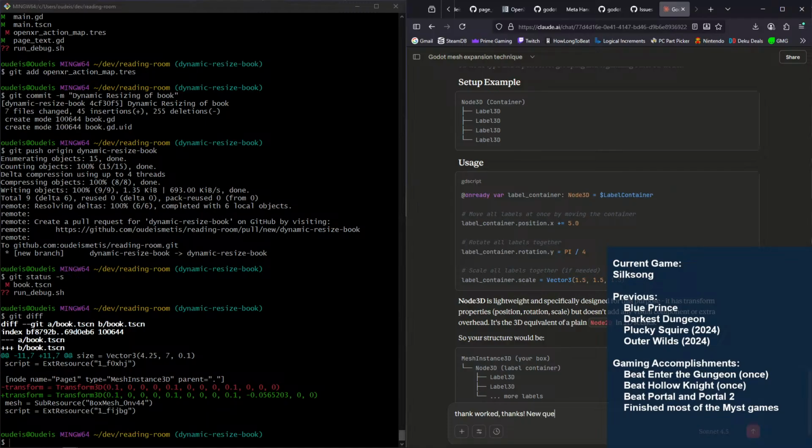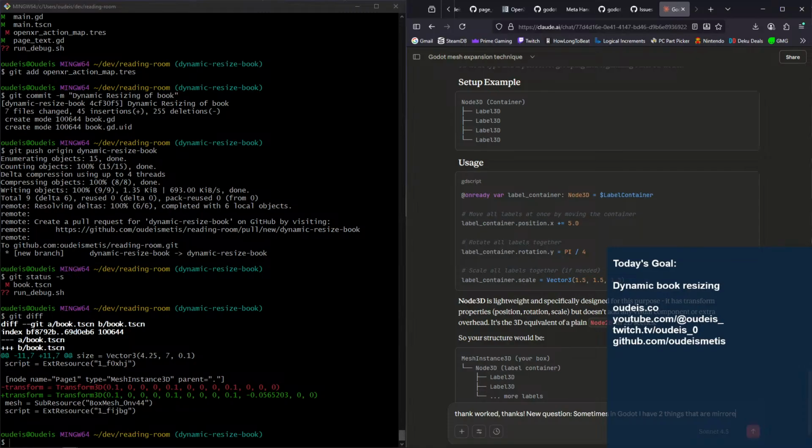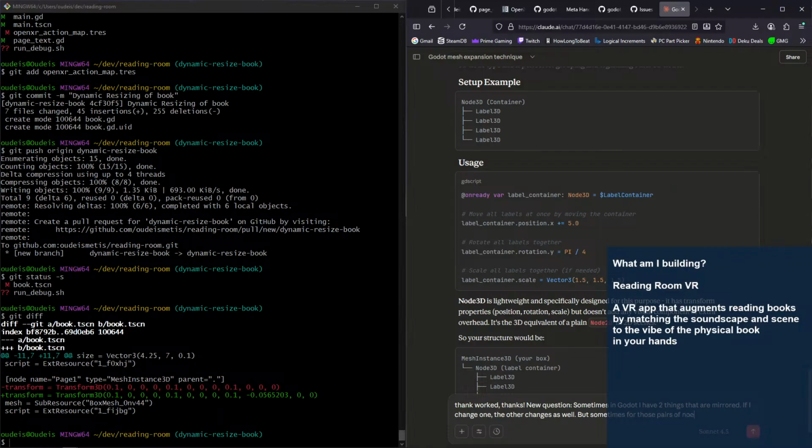New question. So sometimes in Godot, I have two things that are mirrored. If I change one, the other changes as well. But sometimes for those pairs of nodes, changing one doesn't change the other. Why?